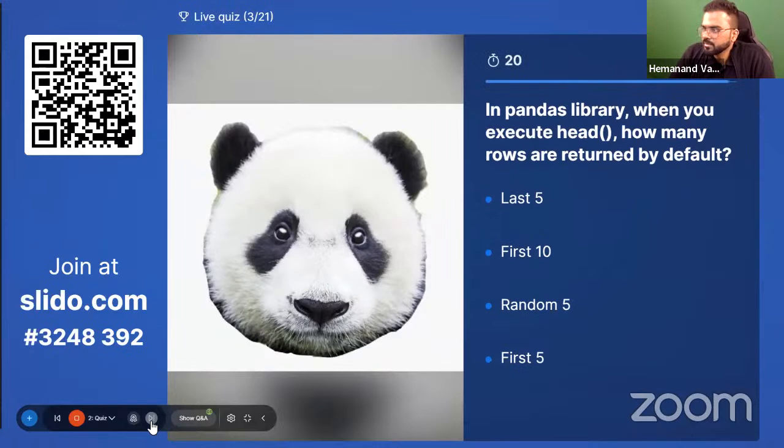That's a cute panda. In the Pandas library, when you execute the head function, how many rows are returned by default? The last 5, first 10, any 5, or the first 5?